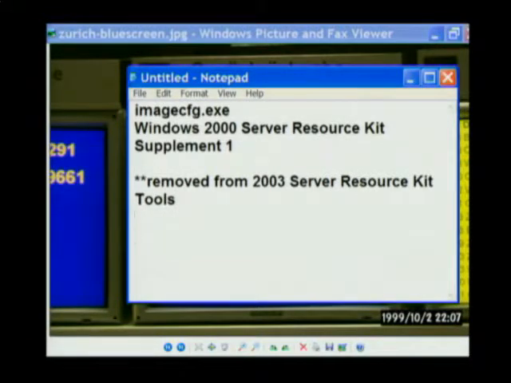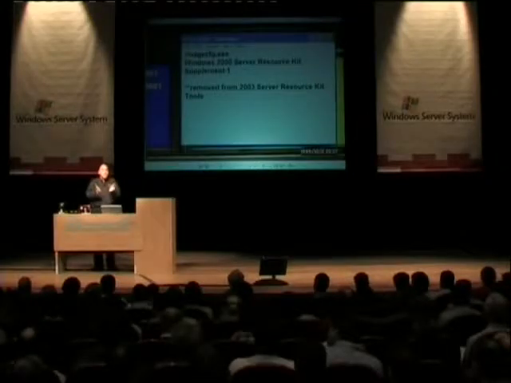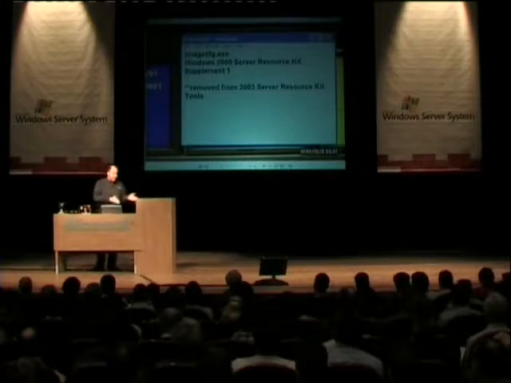Just as an aside, the 2003 Server Resource Kit tools have half the number of tools as the 2000 Server Resource Kit. Half. They removed half. For a good reason. The tools that they removed were ones that they couldn't complete security reviews for. Remember 2 years ago, Microsoft had that big security push where they stopped all development for a month. So for the resource kit tools, they were only able to complete the security reviews and fixes for half of the tools. So imagecfg still works on XP, but it's from the 2000 resource kit.